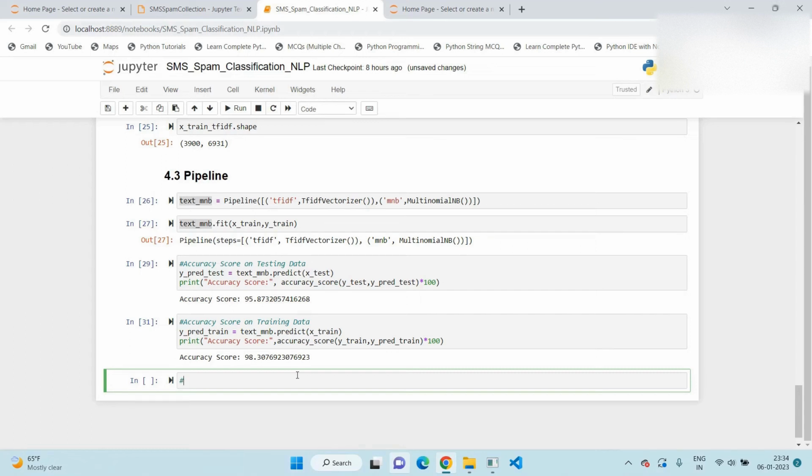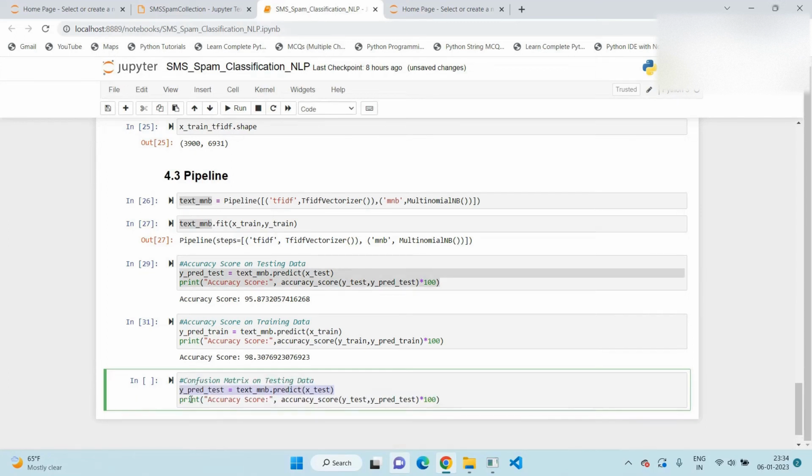Now we check the confusion matrix and the classification report on the testing data set. First we check the confusion matrix on the testing data set. The first line is the same, only the input changes here.